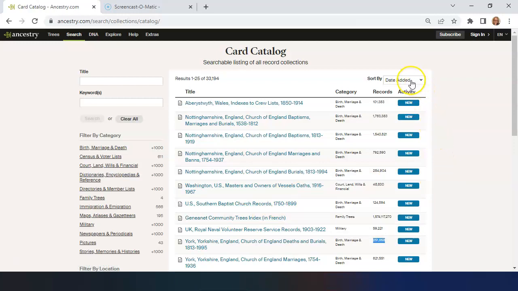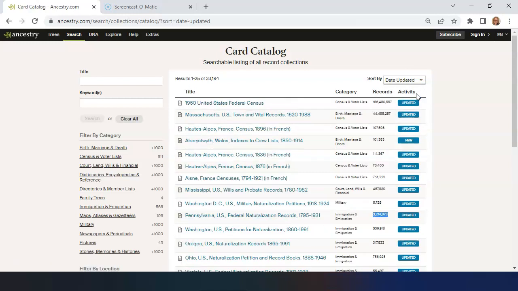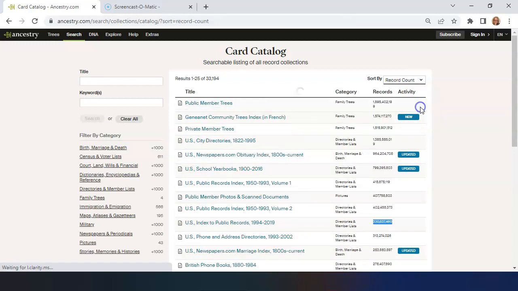The default sort here is by the newest ones, so when you first bring up the card catalog, you'll see what's new in the Ancestry collections. But you can also sort by the recently updated collections, which can show you that there's a lot of collections that continue to be updated, and the record count, so you can see the largest collections on the site.